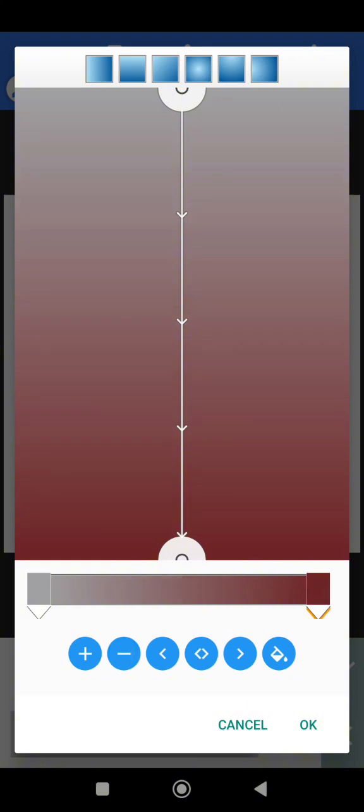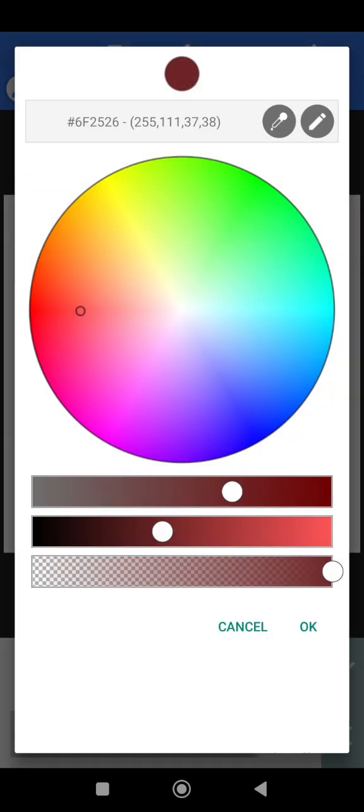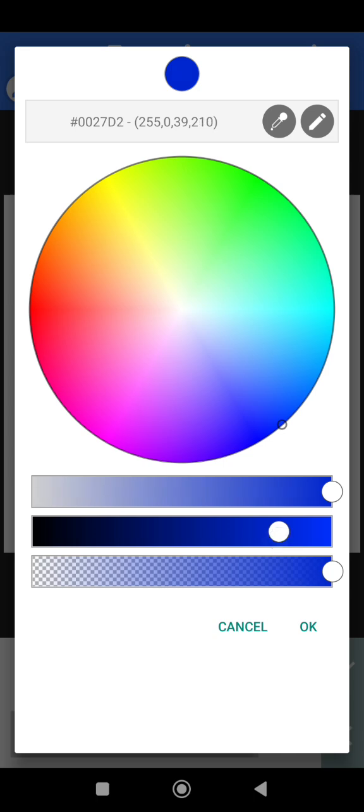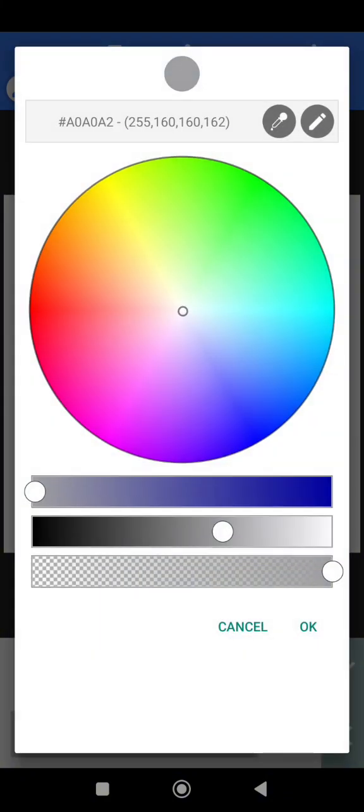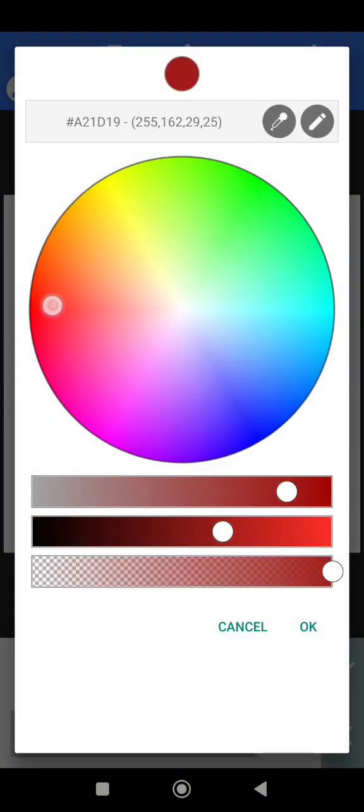So I'll click on this bucket. Then you can see the color that is already there. I want to select a color other than this brown. Let's say blue, something like this. I can click OK, and then I'll click on the one by the left, and then click the bucket and get something like this. Let's say red. All right, I'll click OK.